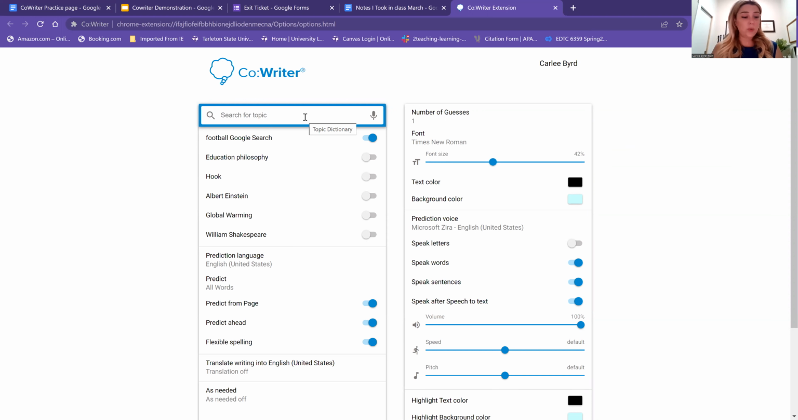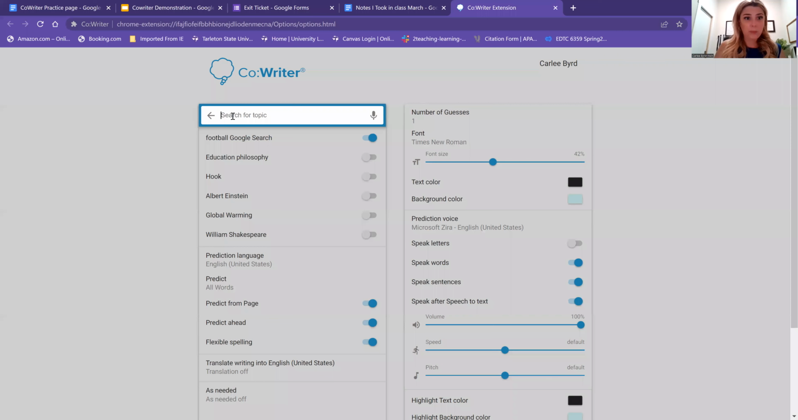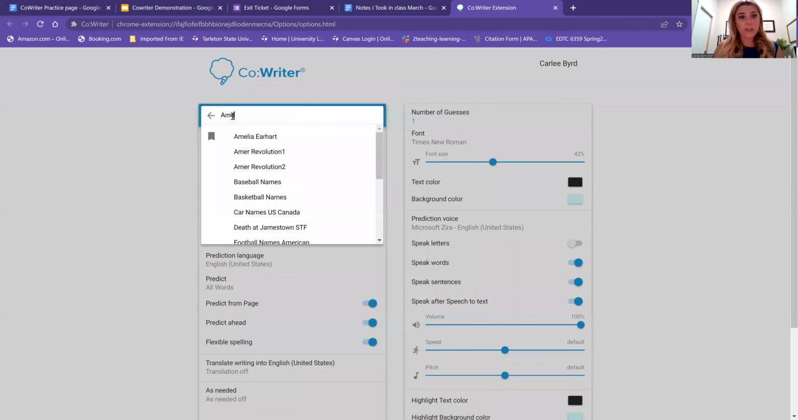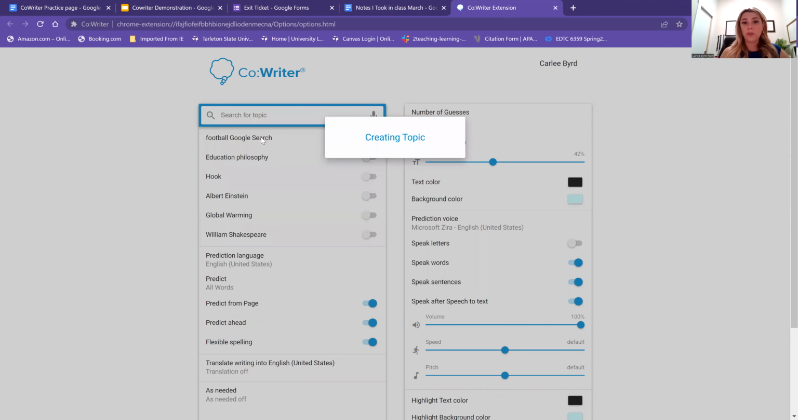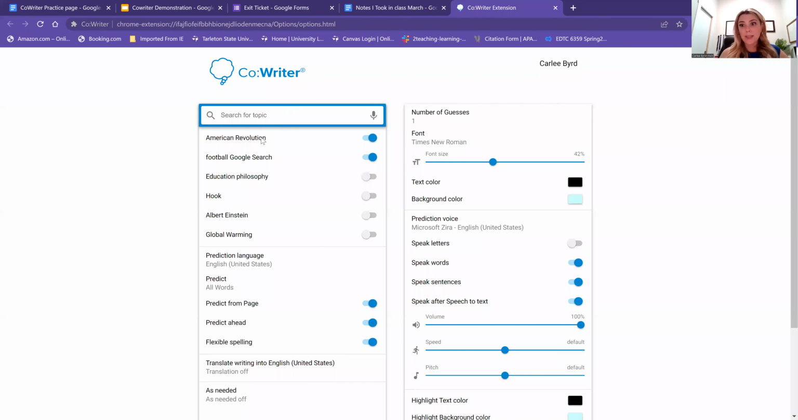Let's say that your students are researching the American Revolution, and I'm going to use this topic because it is something that my students in fifth grade had to research this year. So once we have the American Revolution, when you see those words creating topic, what that means is that CoWriter is scanning the web and is looking for words that are related to the American Revolution and have now added those to the dictionary. And I'll show you what that looks like here in just a second.